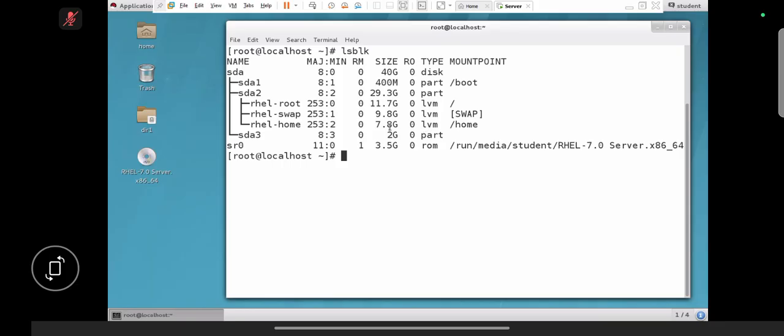So slash home and SDA3, yesterday I think we created, day before yesterday we didn't delete. So SDA3 we'll have, and SR0. SR0 is our DVD, meaning image file. Got it, guys? SR0 is our image file. So I hope you got it, right?